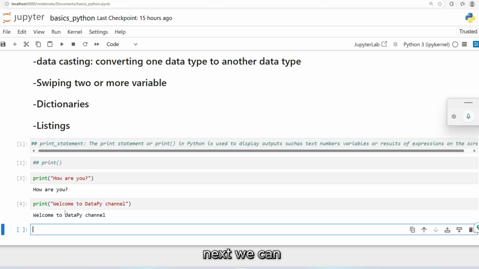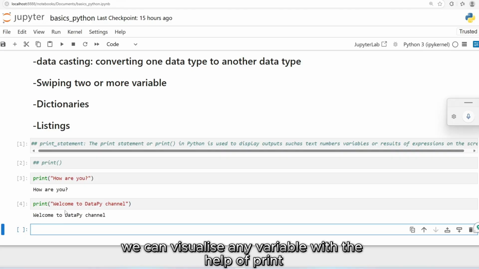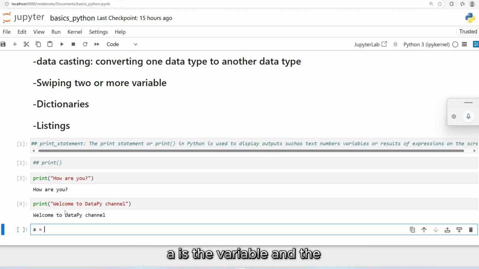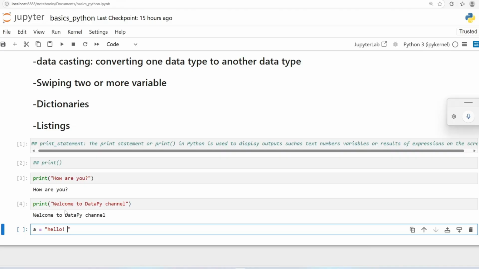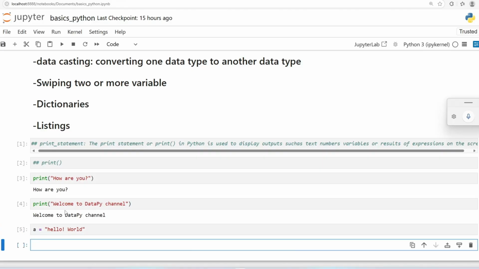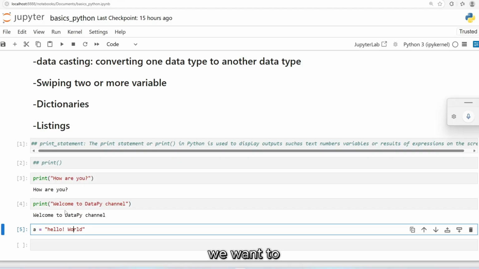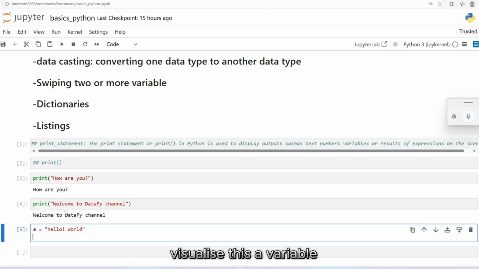Next, we can visualize any variable with the help of the print statement as well. Suppose I am making a variable. A is the variable, the name of this variable is A, and we are including hello world in this part. Hello world. Now we want to visualize this A variable.